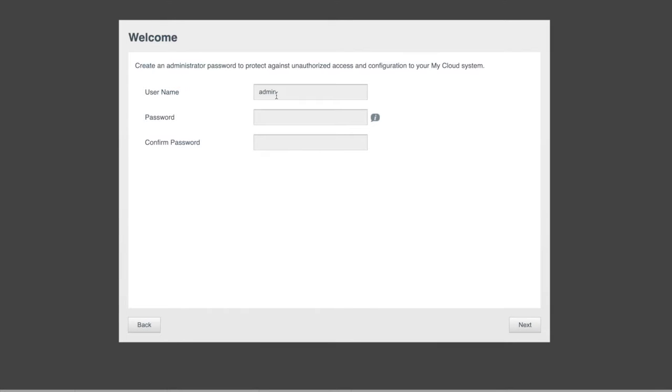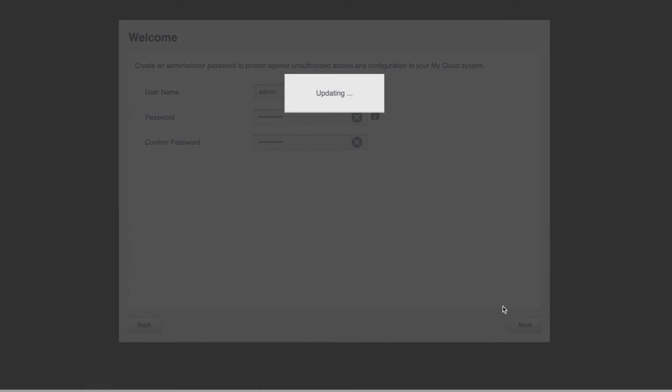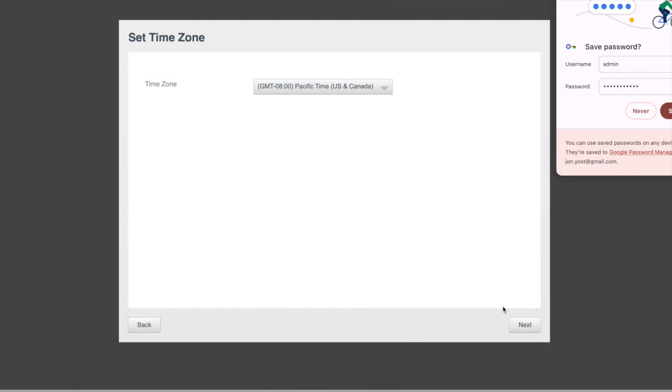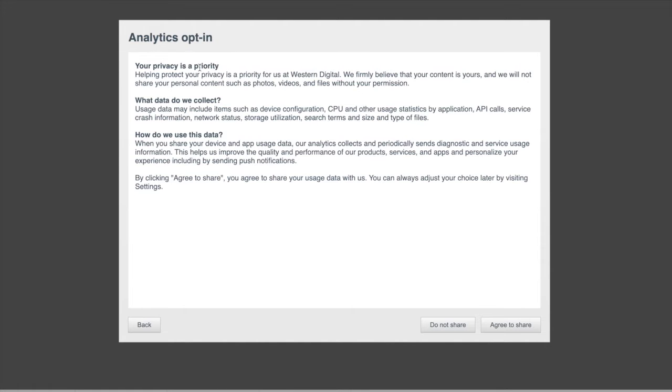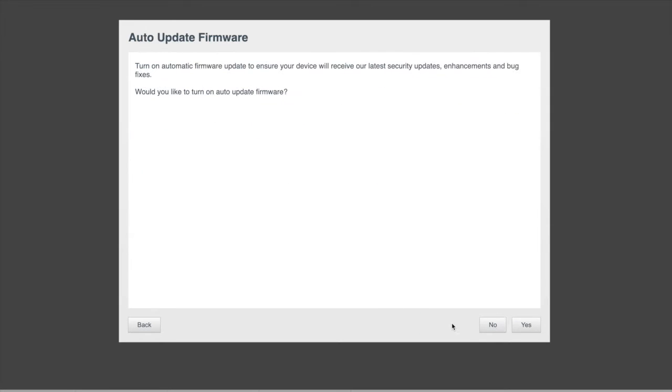It's going to ask you if you want to create a username and password, you need to do that, admin, and then a password. Don't forget that. You'll go through a time zone step. So that's just to access the device. Then it does ask if you want to create a cloud account. I went ahead and skipped that. You can do that later.